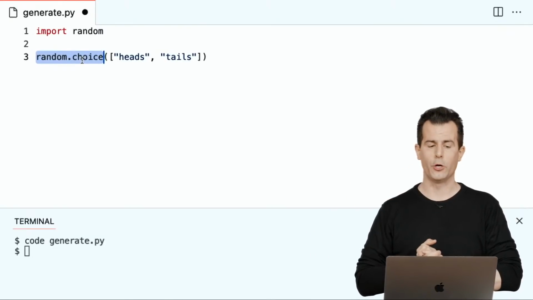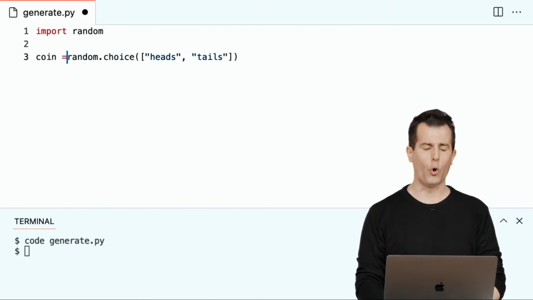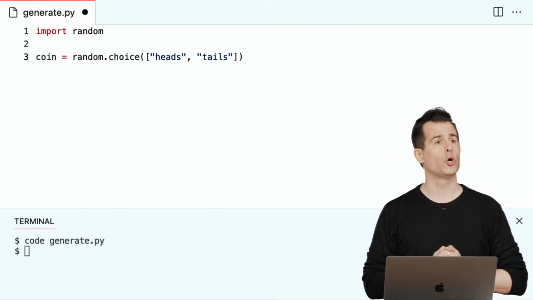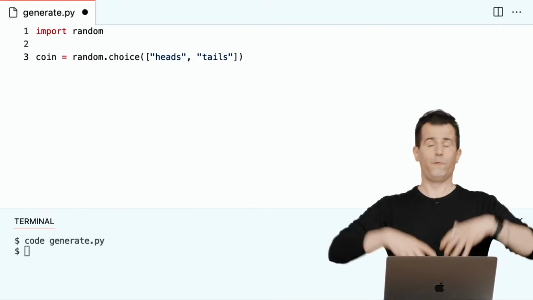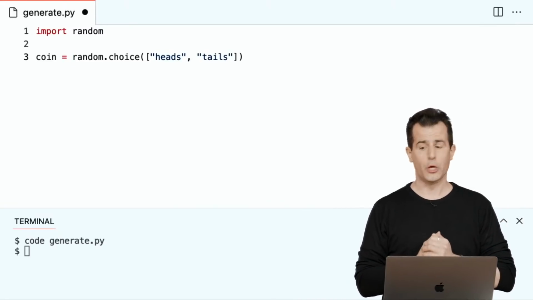Python does the math for you. But I want to store the value of this in a variable. So let's define a variable called coin equals whatever the return value is. So this is indeed like flipping a coin. I'm going to store in a variable called coin whatever that value is, heads or tails.